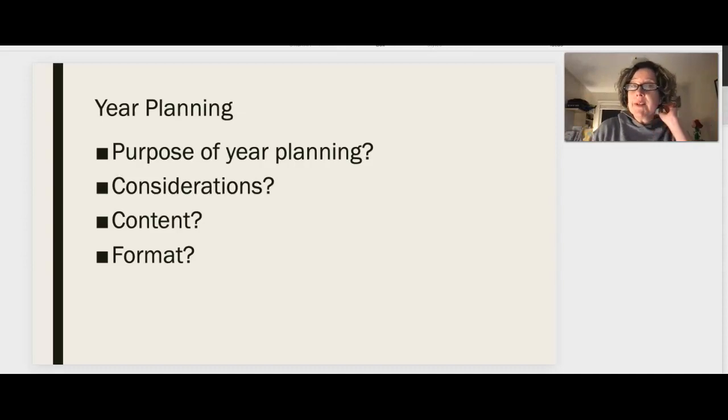What's the purpose of year planning? Basically, it gives you a sense of direction. It makes sure that you fulfill those curricular objectives because you have accounted for them. You've figured out how you're going to fulfill them.